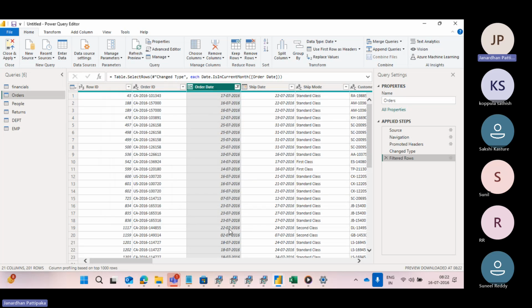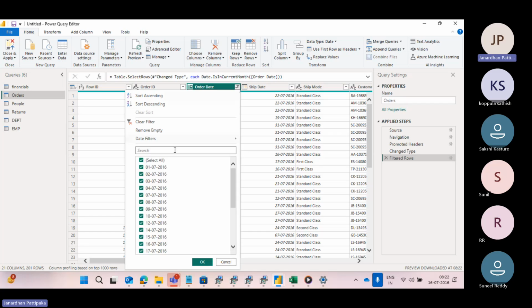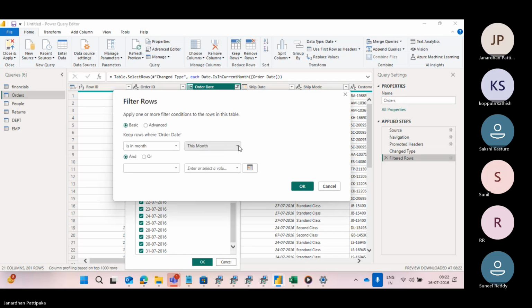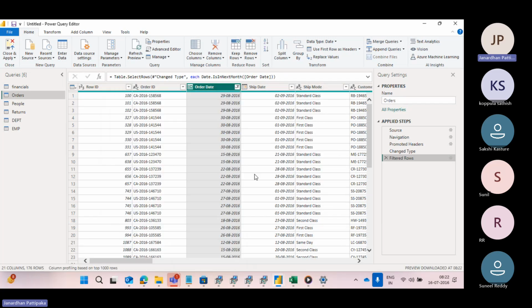See, whatever the dates are there in that month. Sorry, this is July, right? July 1st, 2016 to July 31st data you will get because you have selected this month. Next month will give August month data. If you select it here, 8, August month data you will get.